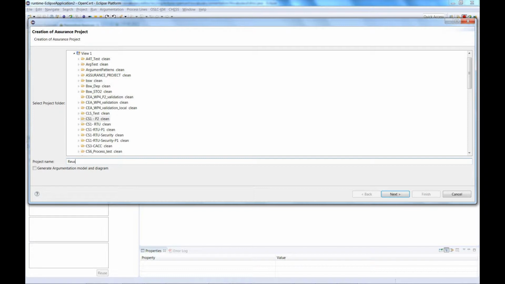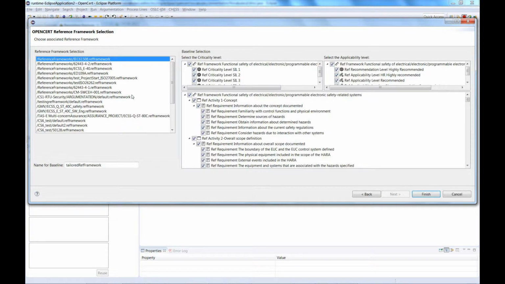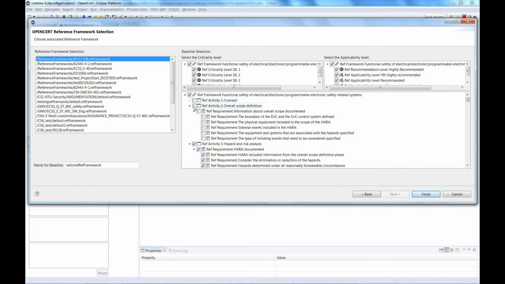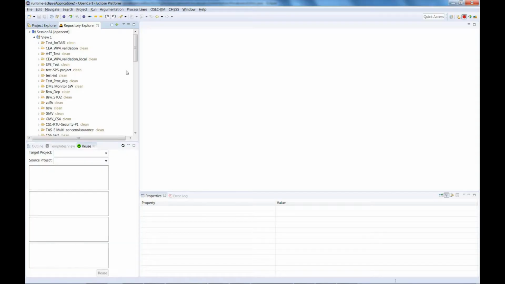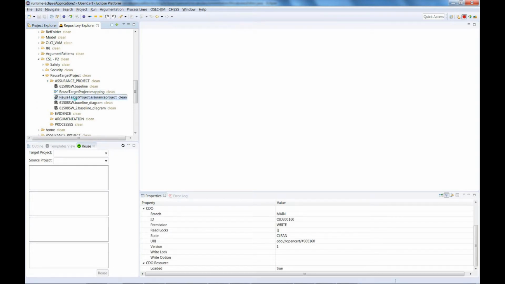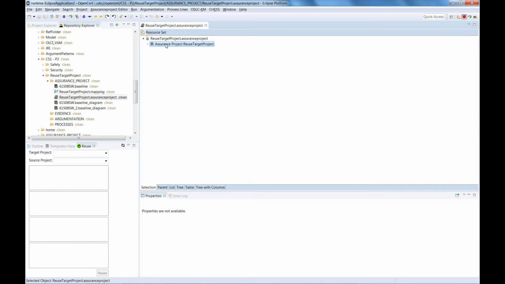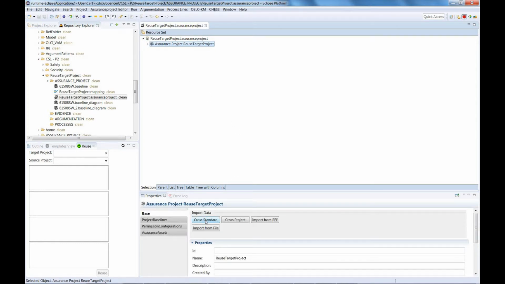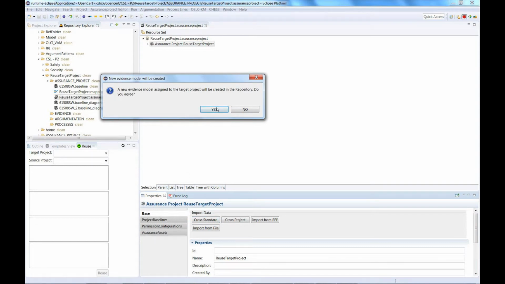It is mandatory that the target assurance project of the reuse is based in a standard with equivalence maps with the standard in which the source assurance project is based. To access this functionality, open the Target Assurance Project model and click the Cross-Standard button. If the target project does not have an evidence model, a confirmation message will be displayed asking the user for confirmation to create it based in the contents of the Target Assurance Project baseline.